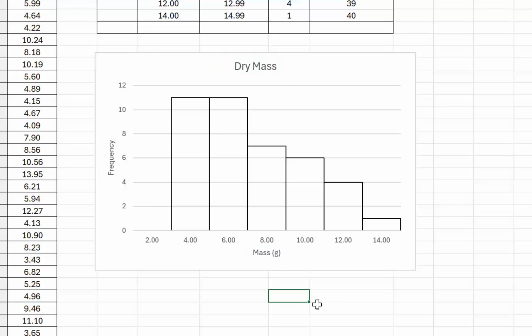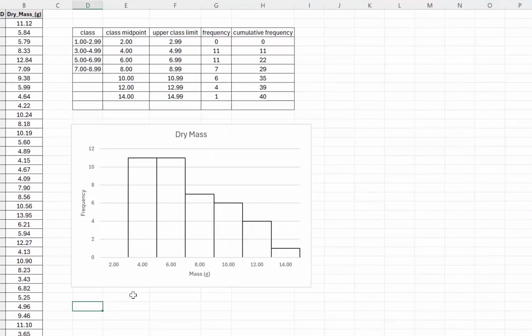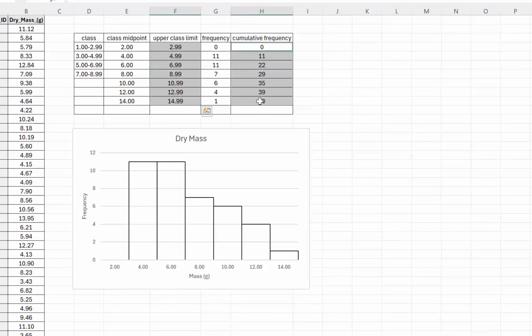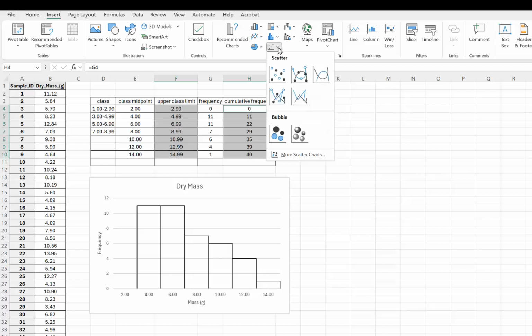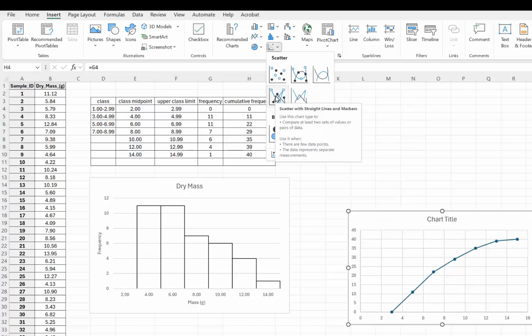Now ready to proceed with the cumulative frequency plot, which is an XY scatter plot, using the upper class limit values for the x values and plotting cumulative frequency against these upper class boundaries. So insert XY scatter, this one will be straight lines with markers.